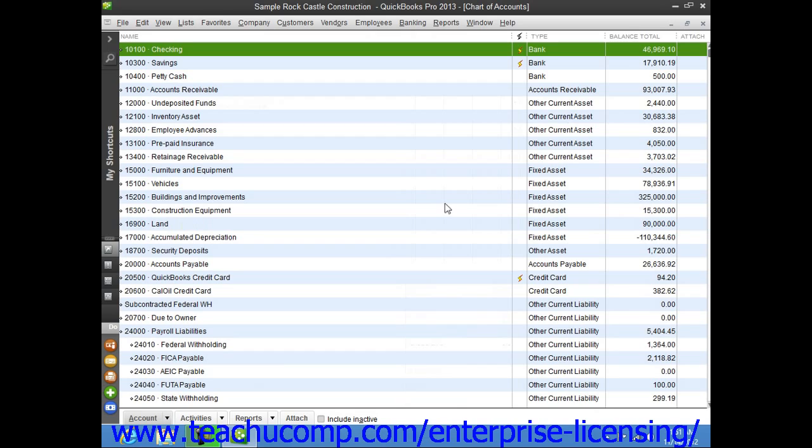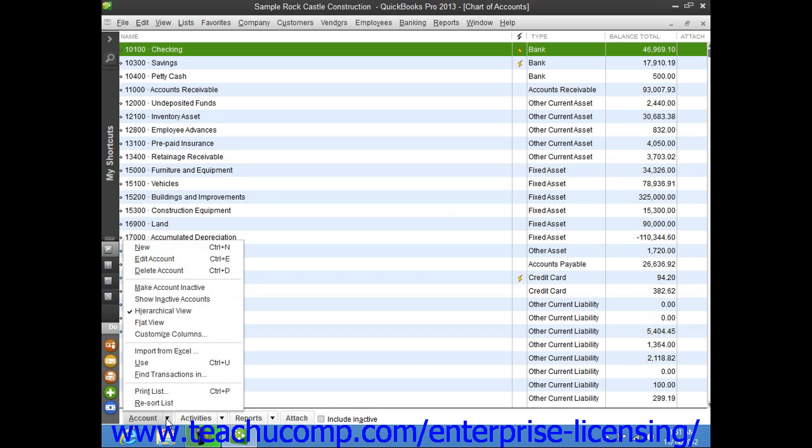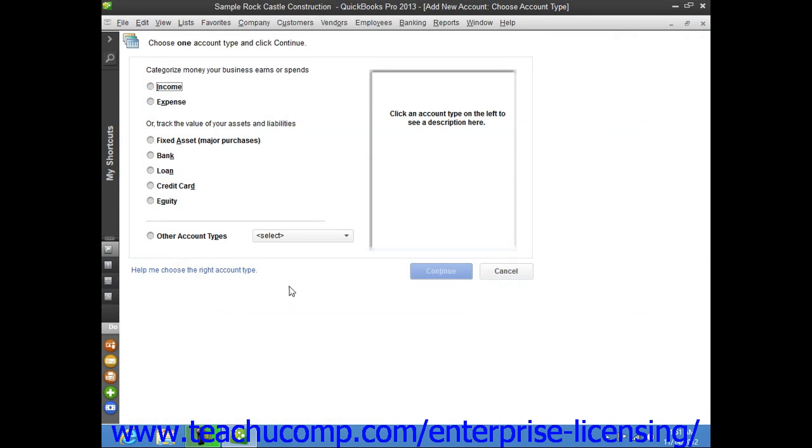Now, to illustrate, assume that you wanted to add a new savings account into your chart of accounts. So first select Lists and then Chart of Accounts from the menu bar, or you can press Ctrl+A on your keyboard to open the list. Next, click the Account button in the lower left corner of the list, and then choose the New command from the pop-up menu that appears. This opens the Add New Account, Choose Account Type window, where you will begin entering the new account information.